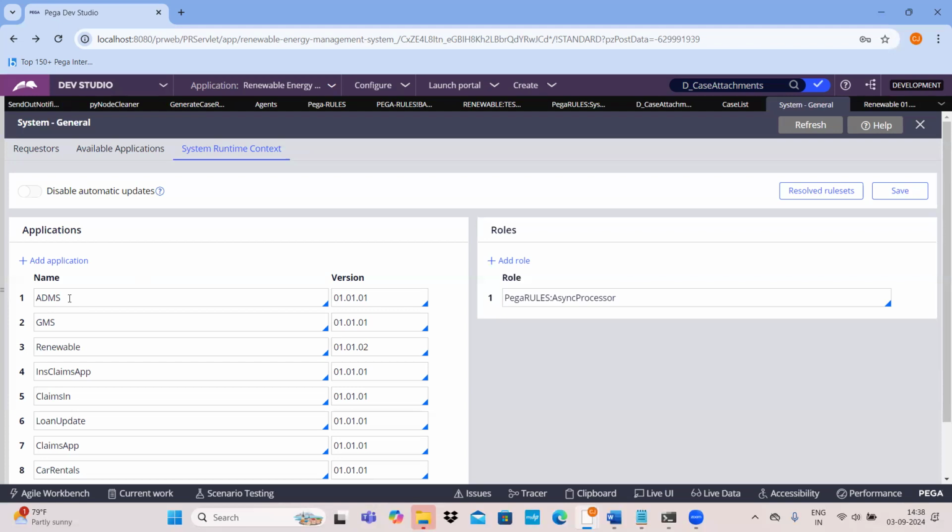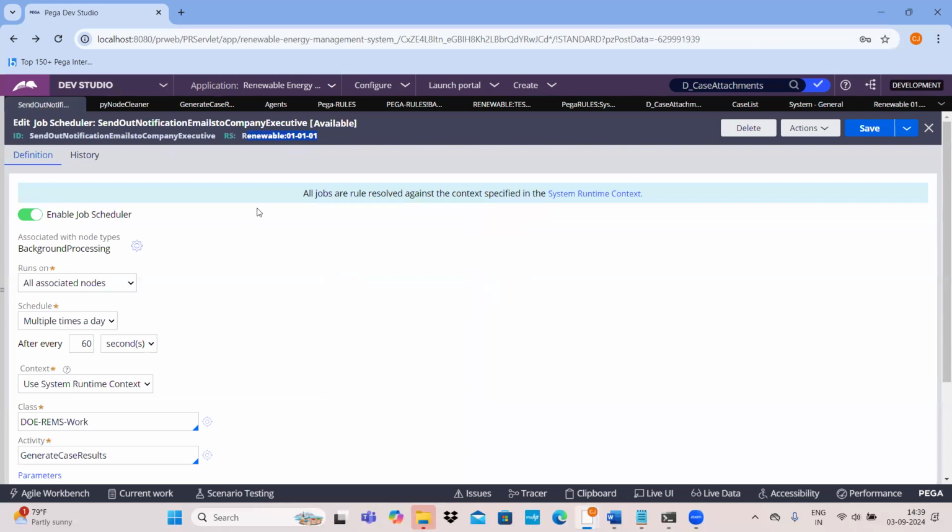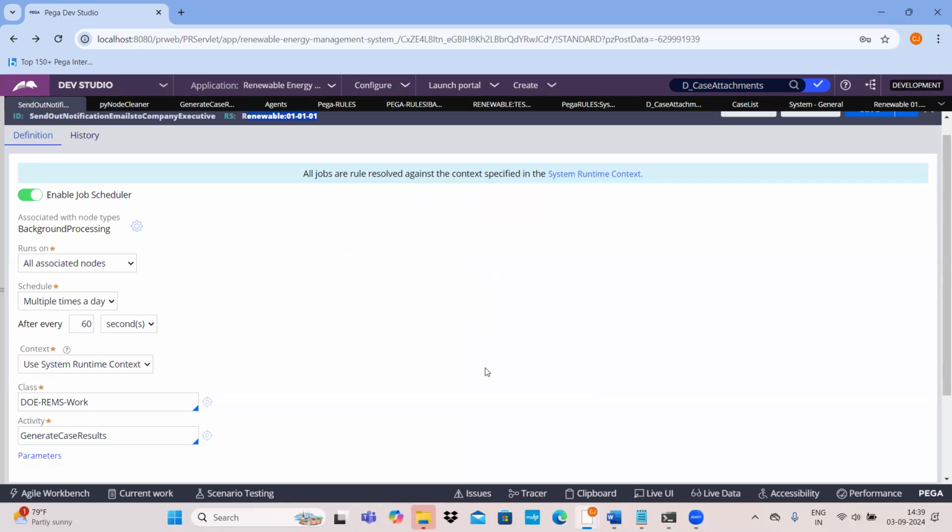With the help of this application, it is able to find the particular job scheduler rule. Otherwise, the system will not be able to find it, and if it is not able to find it, how will it execute the job scheduler rule? So this application helps the system pick the job scheduler rule and execute it at the specified period of time, with the help of the system runtime context application.